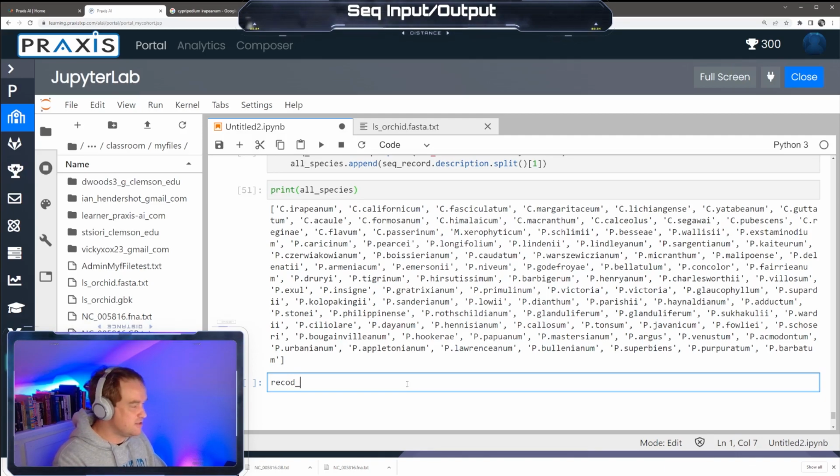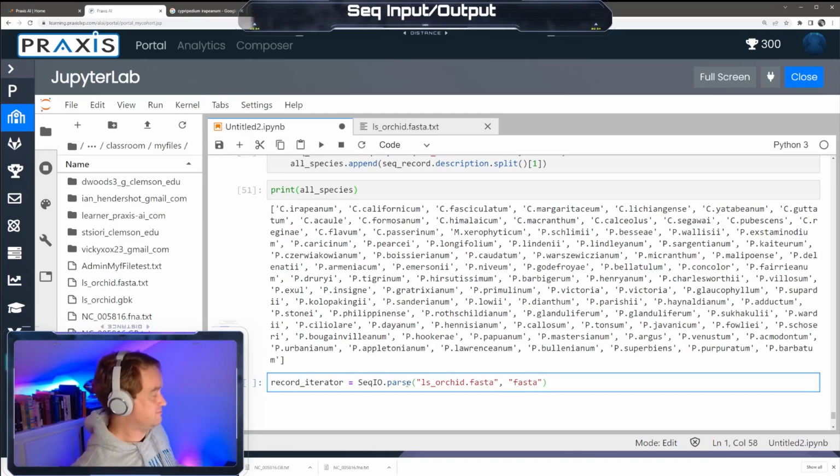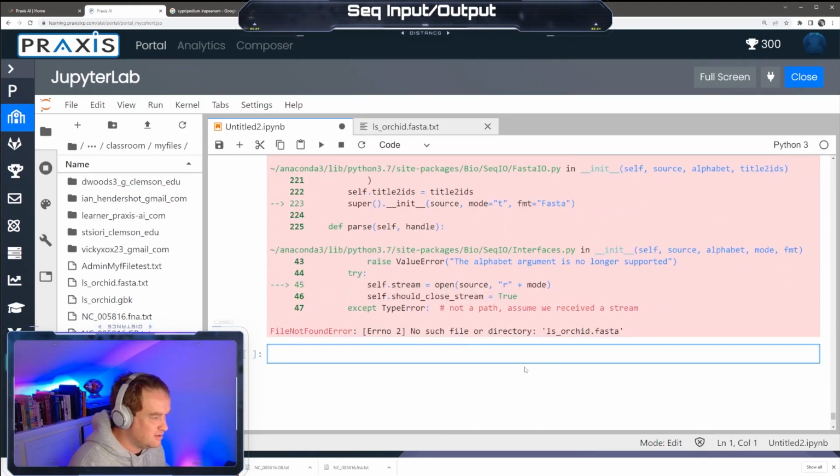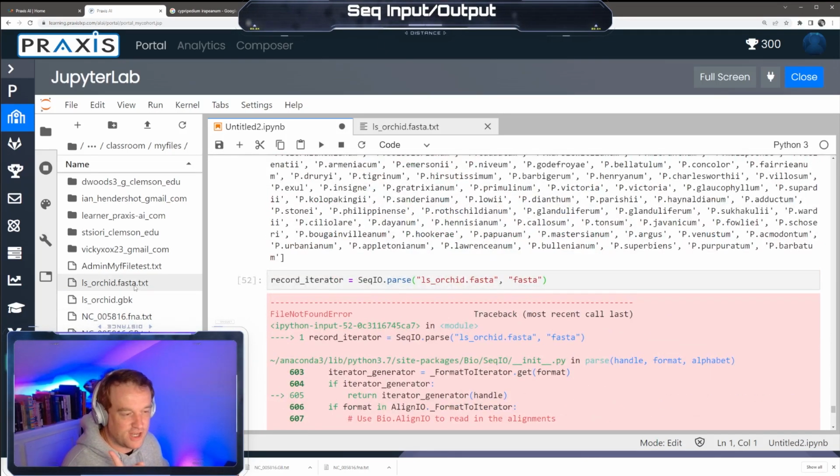let's alter some data. So record_iterator equals SeqIO.parse ls orchid.fasta. Jeez. FASTA. My goodness. I think I'm getting tired. All right, so now let's run this first. Oh, FASTA.text. All right, I'm just going to rename this right now.